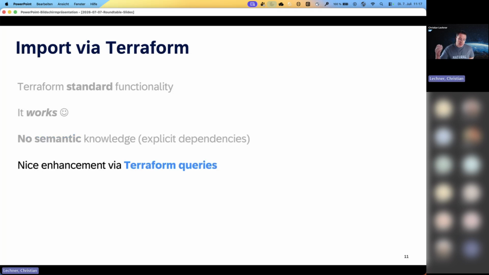I think in last December, around that time frame, HashiCorp brought up a new Terraform feature called Terraform Queries, which is a quite nice enhancement. It helps you a lot with doing imports and also with finding the resources that are not managed by Terraform.